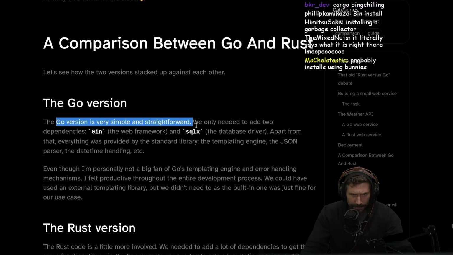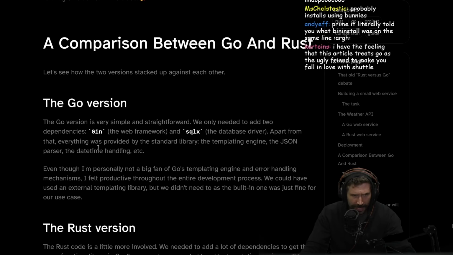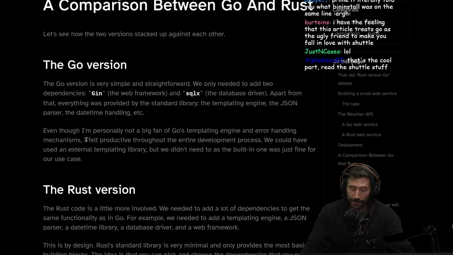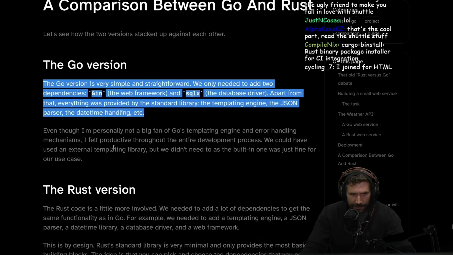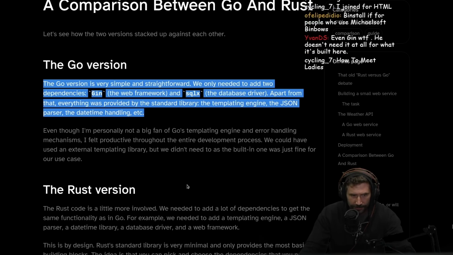Okay, the Go version. The Go version is very simple and straightforward. We only need to add two dependencies, Gin and SQLx. Apart from that, everything else was provided by the standard library: the templating engine, the JSON parser, the datetime handling, etc. One thing I really do like about Go, Go is effectively a batteries included language. Even though I'm personally not a big fan of Go's templating engine and error handling mechanisms, I felt productive throughout the entire development process. We could have used an external templating library, but we didn't need to, as the built-in one was just fine for our use case.